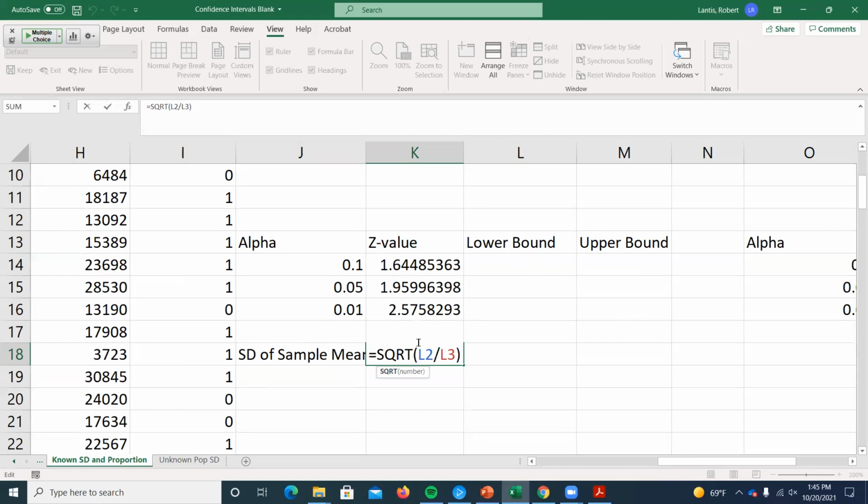Let's not get too lost in this. All we're doing there is taking the square root of the original population variance that was given to me, and dividing that by our sample size. Kind of like when we were doing this by hand, it's just now we're clicking on the cells that have those values in them. Any other questions?